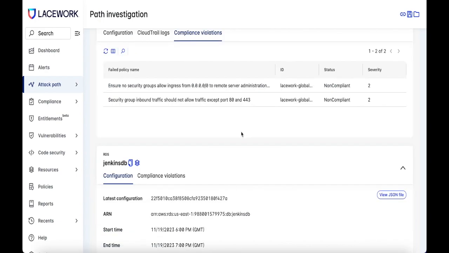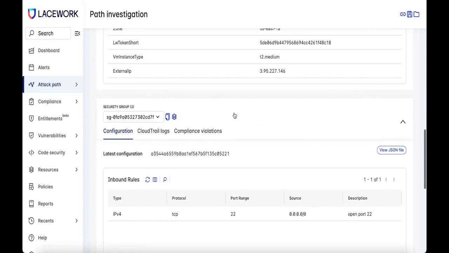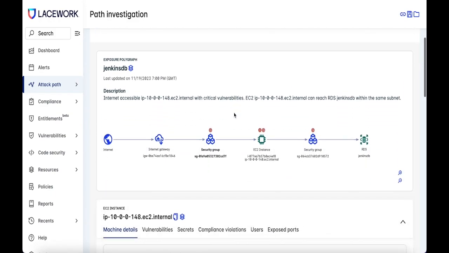Clicking on the compliance violations, we are sent to a table that highlights each specific policy violation. As we can see, the security group currently has configuration issues around ports. This table also includes more information about the security group, including CloudTrail logs and further details on configuration. If we go to the Configuration tab, we can see that the security group does have an open port 22, which shows that the administration ports are currently open. The same method of analysis is available to all risky cloud resources in the attack path.